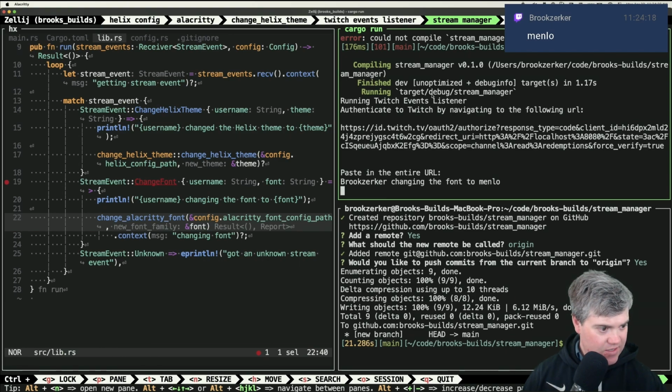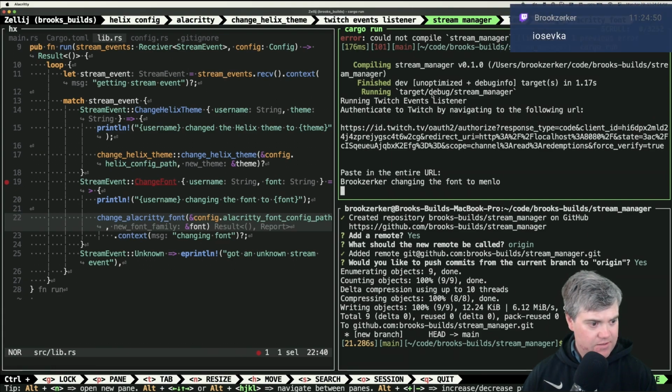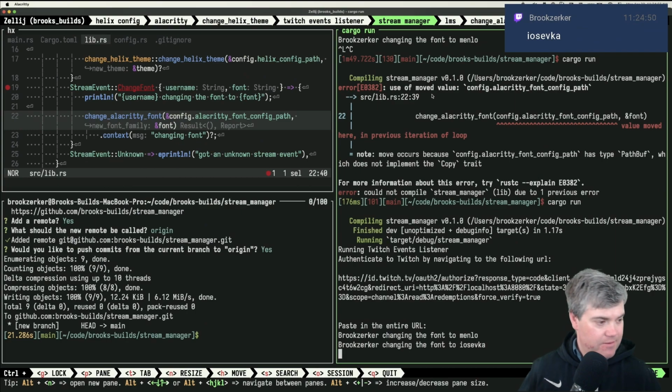Okay, so I want to remove a bunch of my custom ones, so it's just these fun ones. Okay, so this is going to be Ayazveka or Evka, something like that. Changing Alacrity font to Ayasevka. There we go. That's good. And so now I want to go back to channel points.